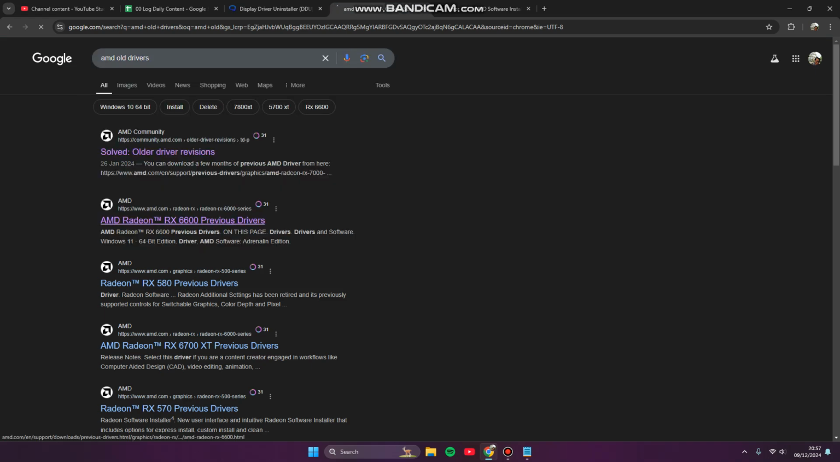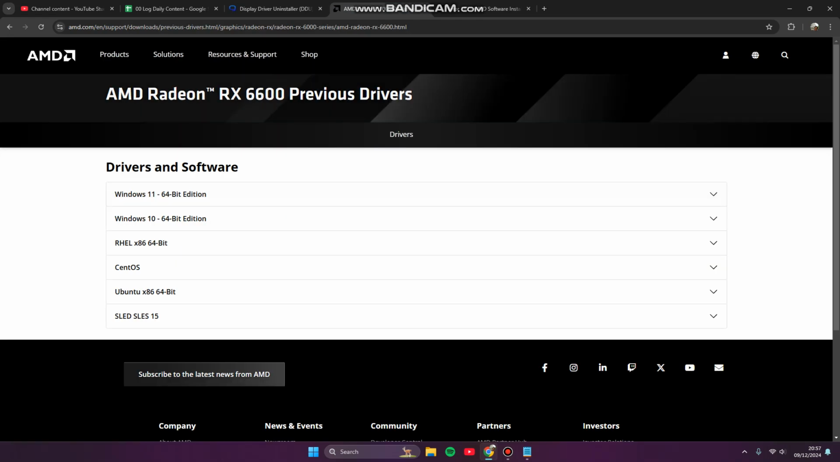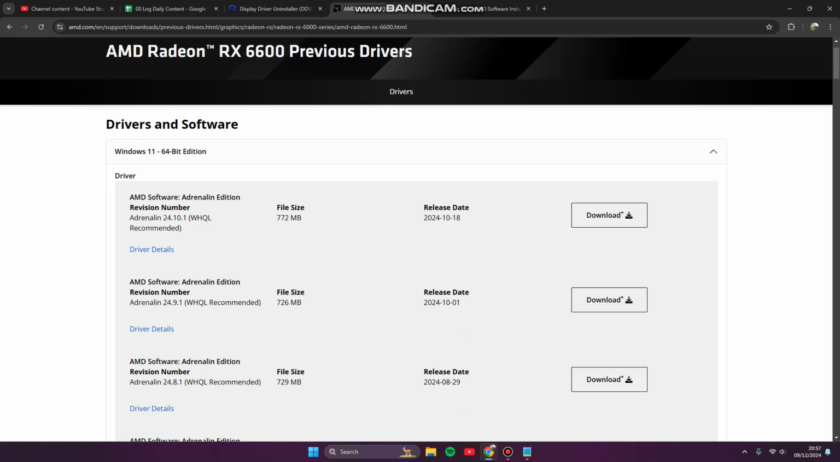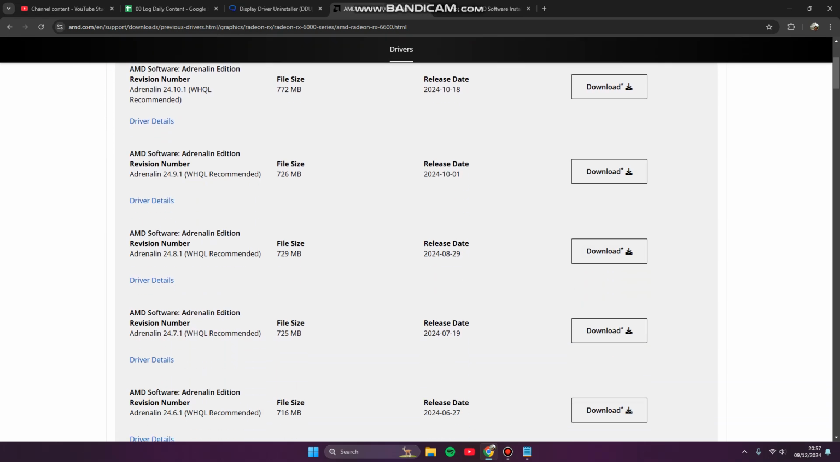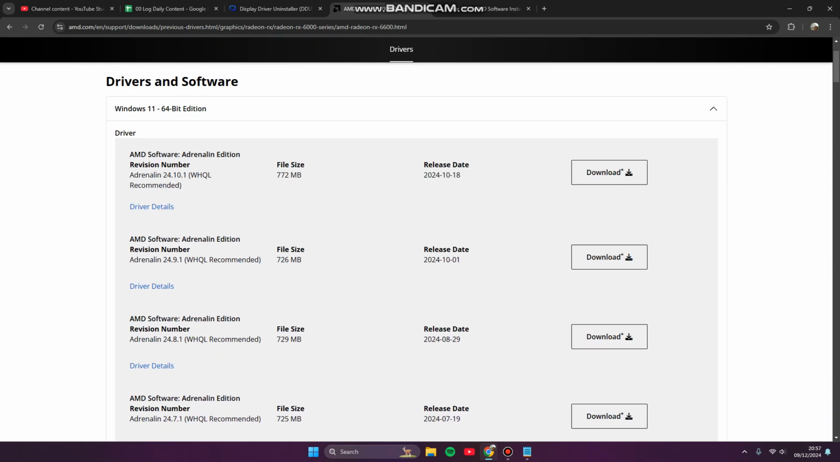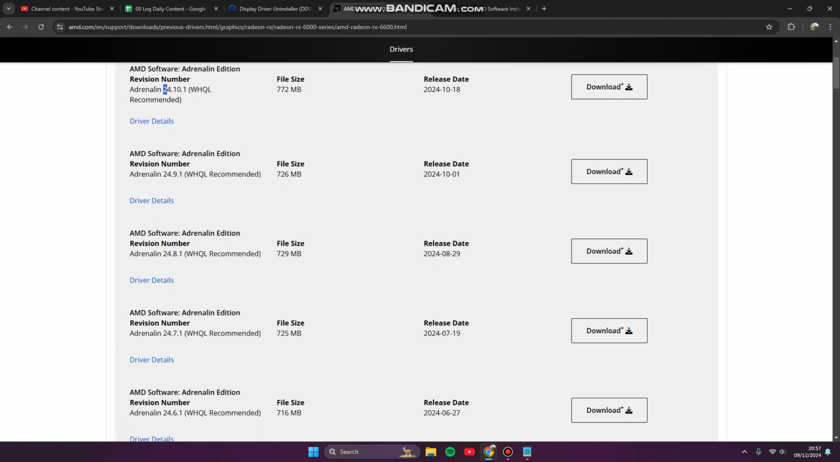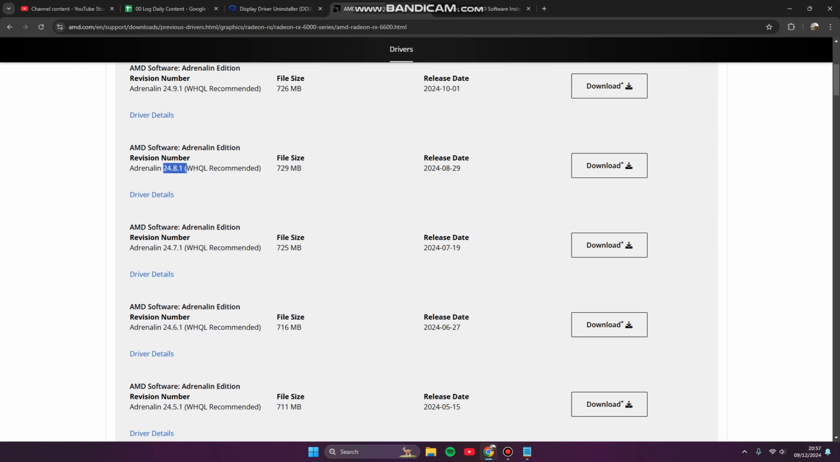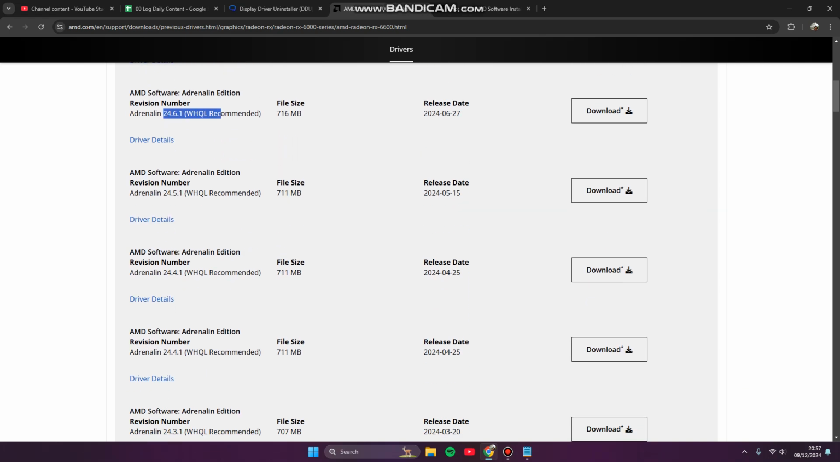So you can find the AMD old driver or previous driver, for example for the RX 9900 version, from the AMD.com official website. Of course, you can download from the old ones. Here you can see the revision number and the release date.